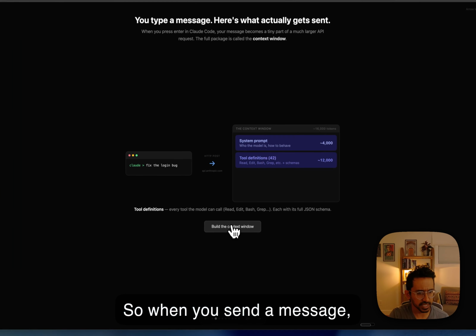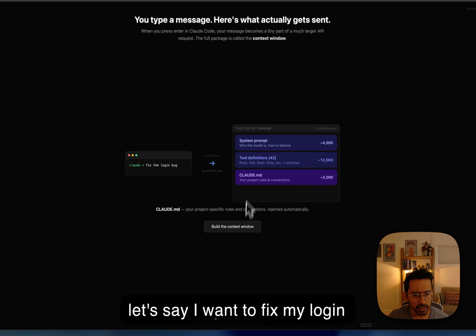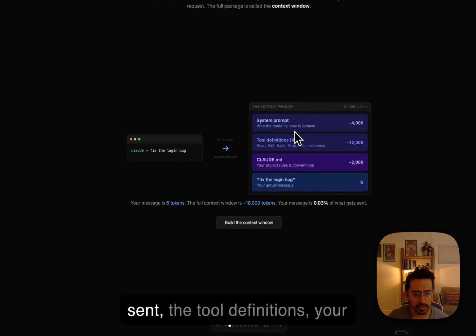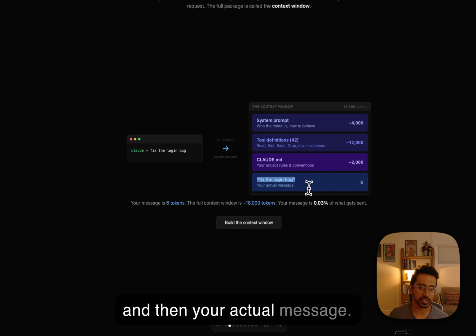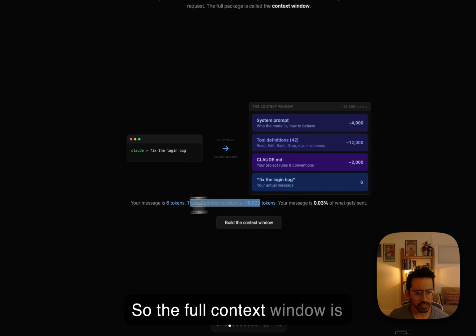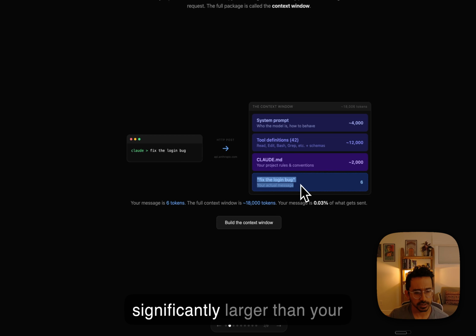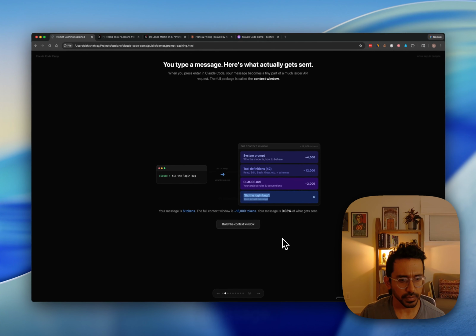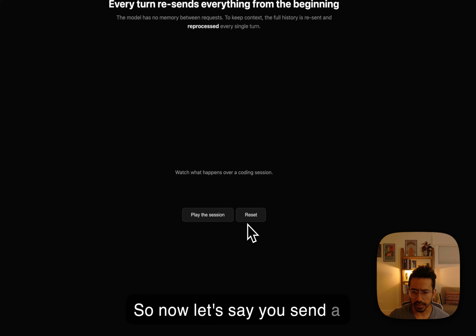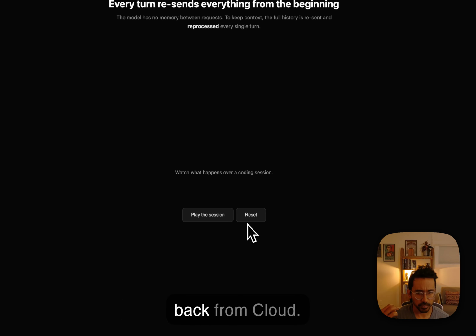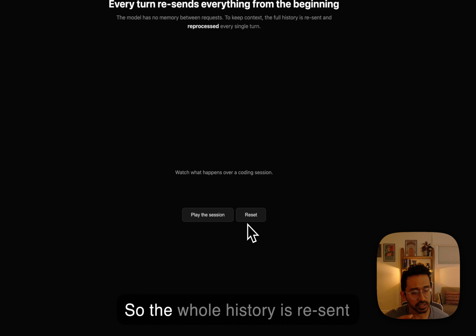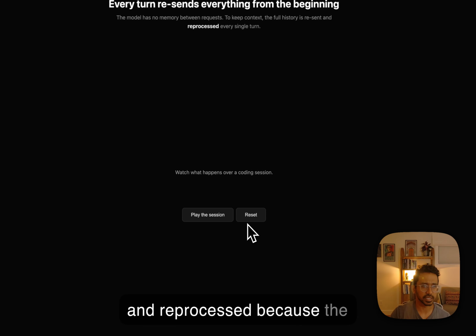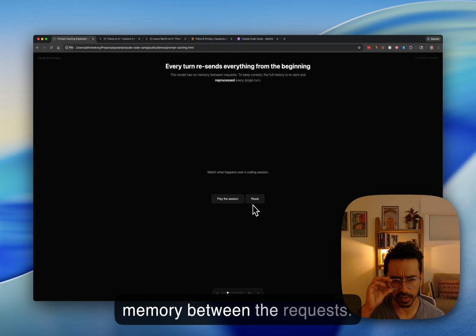So when you send a message, let's say I want to fix my login bug. The system prompt gets sent, the tool definitions, your claude.md file, and then your actual message. So the full context window is significantly larger than your message. Now let's say you send a message and you get something back from Claude. Now you want to respond to that message. Every single round of conversation is called a turn. The whole history is resent and reprocessed because the model does not have any memory between requests.